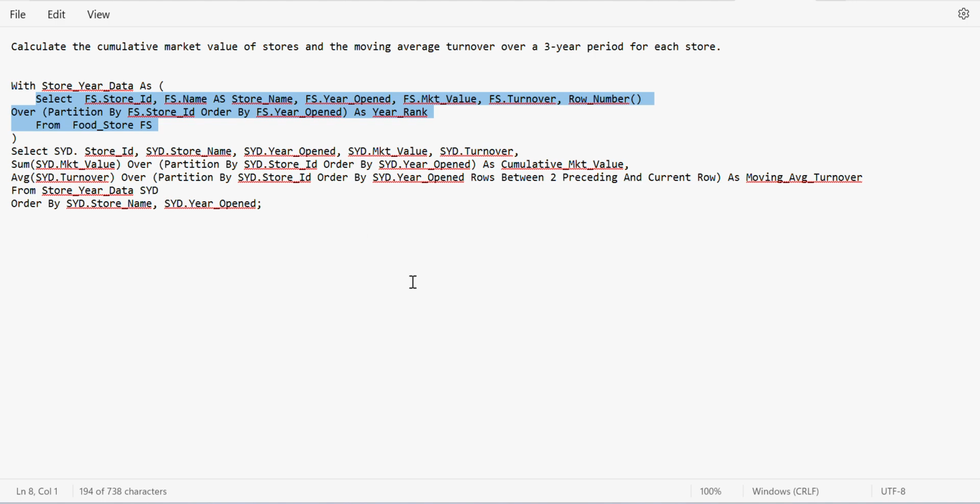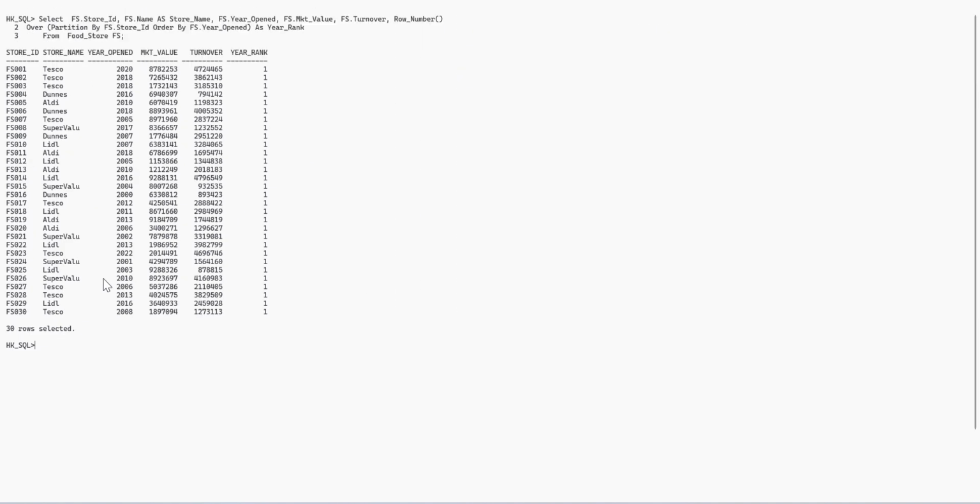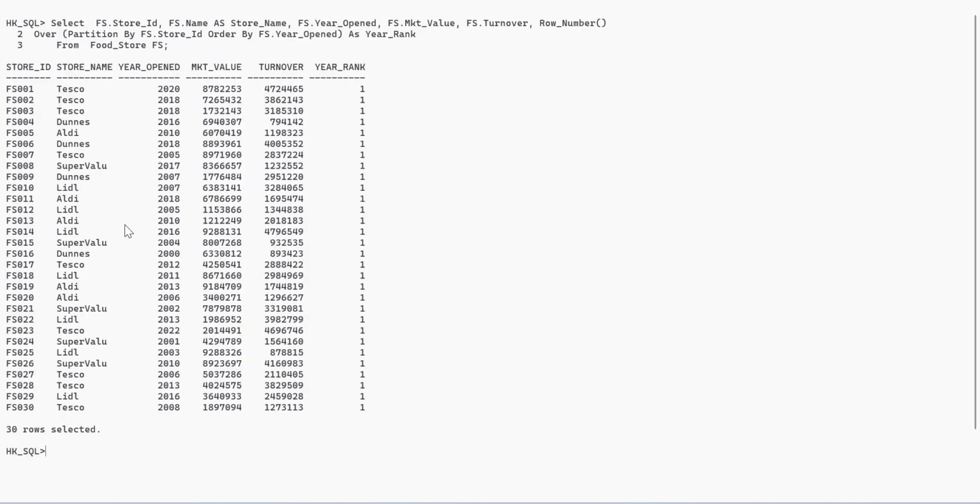We can now see what values we can get. Now we can see, by running the subquery, how the rows will be coming. We can see there are 30 rows selected like store ID, store name, year opened, market value, turnover, and the year rank.